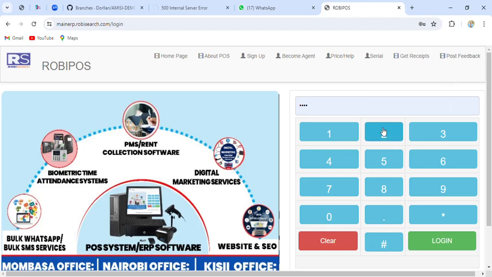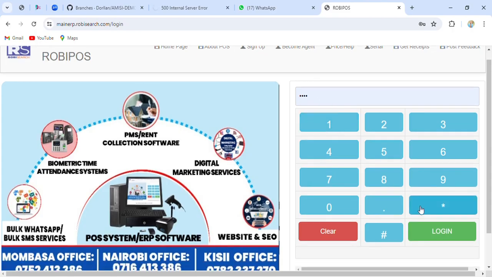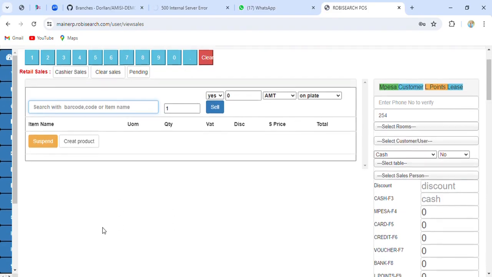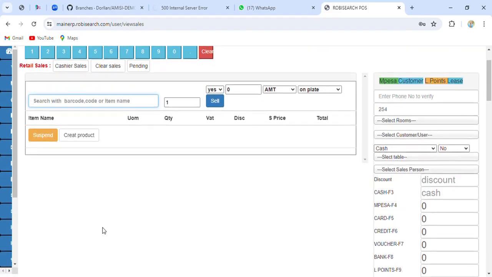Okay, hello guys. Today I'll be taking you through a point of sale, Robipos's point of sale system. I'll be showing you how to make a sale, how to view sales reports, and more. So this is the login page. We put the password here, and then we log in to the system.